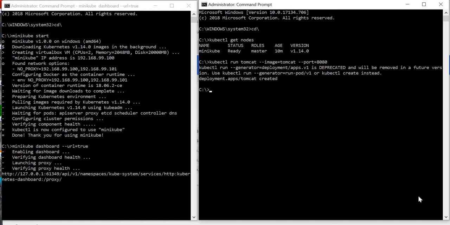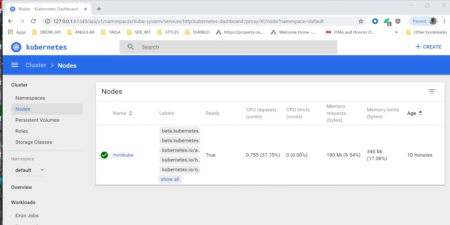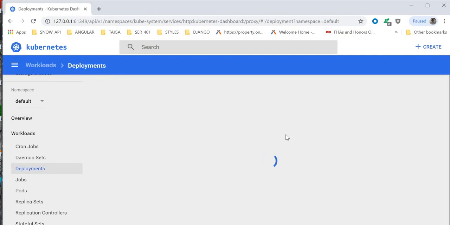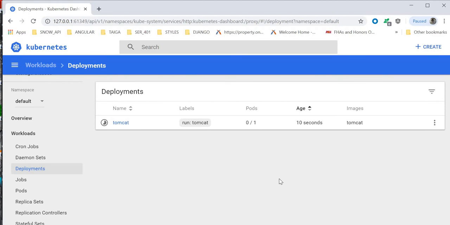Okay, so that created a deployment for us under the name Tomcat. And we should be seeing that in our dashboard under the deployments category. Alright, so it created a pod for us. It's not quite ready to go as of yet. It takes a few minutes for the CLI command to pull the image.